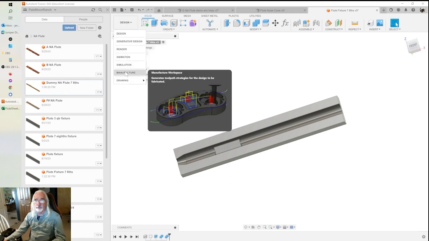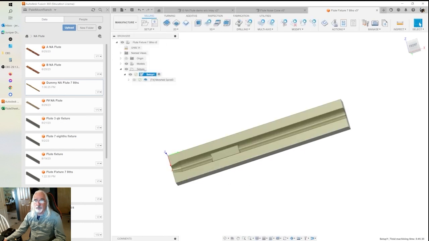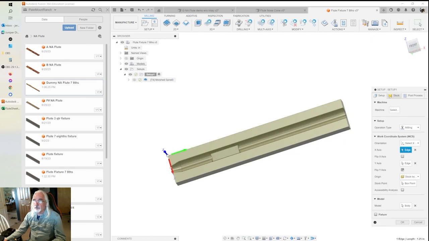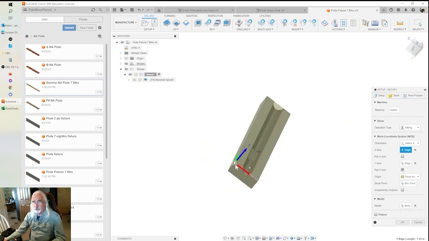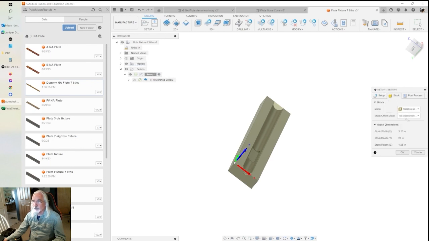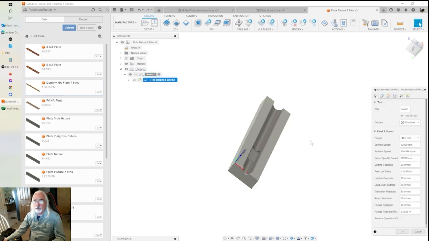And you're just going to do a Morse spiral on this. I'm going to go to manufacture. We're going to do our setup. Again, make sure that you set your box point, your stock point, to the upper left corner or wherever it is that you've been working from. Your stock, again, is relative with no additional stock. Post-process, I give it a name, flute fixture, 7/8 in this case. Okay, and then we're going to do a Morse spiral.